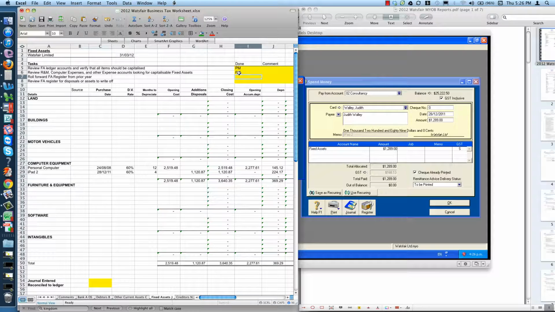Okay, we have rolled forward our register from the prior year, and we have reviewed our register for disposals. One of the things that often happens is they might buy a new computer or a new vacuum cleaner, and as an example, that might replace an old asset. So if we see that happening, we might want to actually write off the old asset because it's no longer productive. The IRD rules are that if you get rid of an asset or it ceases to be productive, you can write it off. If that happens, please contact me for more information, because they do require a little bit of extra processing.